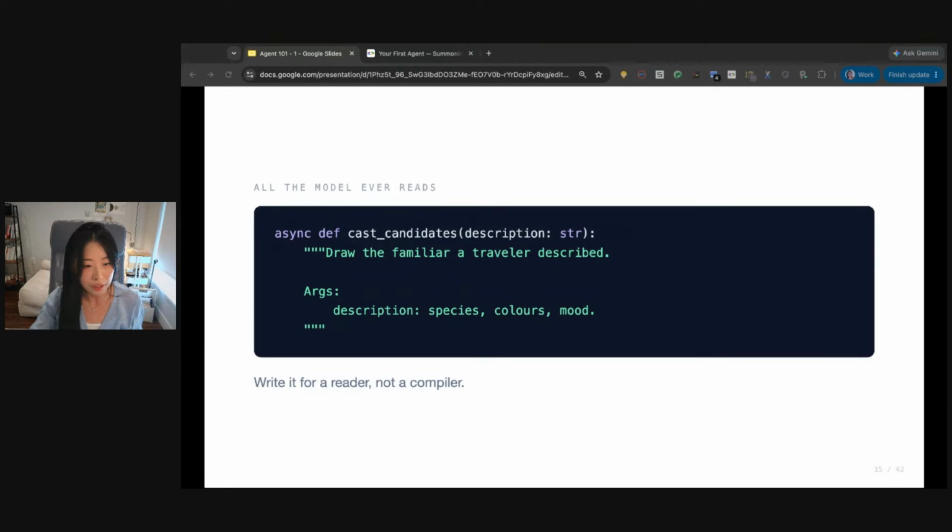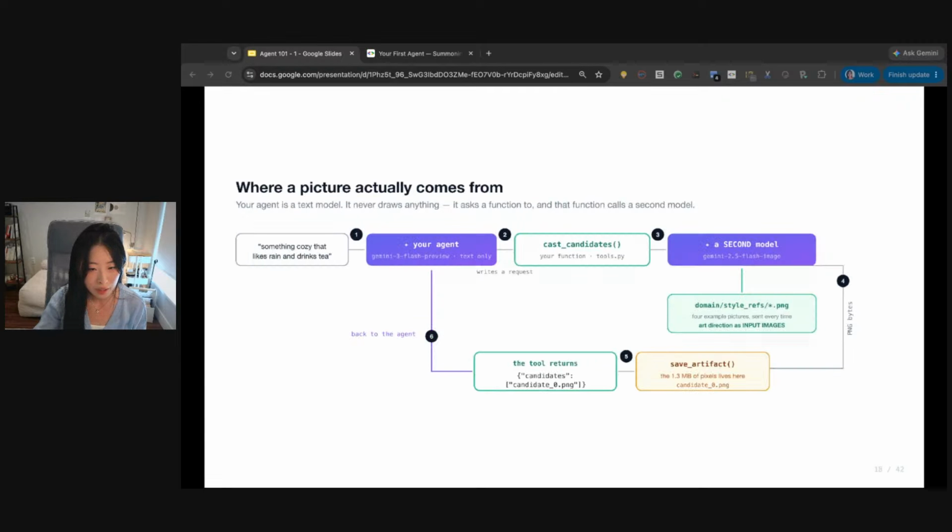So when you're troubleshooting your tools, you also need to pay attention to the docstring written in plain English, because that is also telling the agent what these tools can do. So this is like a picture of how the model is trying to create things behind the scenes. Basically, you're calling the agent to create the image, and then save the artifact.